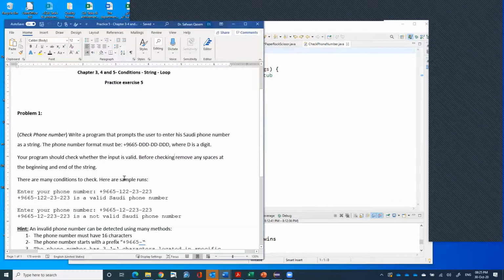Let's look again at the problem. So the problem says, we want to write a program that prompts the user to enter his Saudi phone number as a string. The phone number format must be +9665. This is a mobile. All mobiles in Saudi Arabia start with the country code +966 and 5 for the mobile. Then I want this format: DDD-DDD DD-DDD, digits. They should all be digits, okay? Where D is a digit.